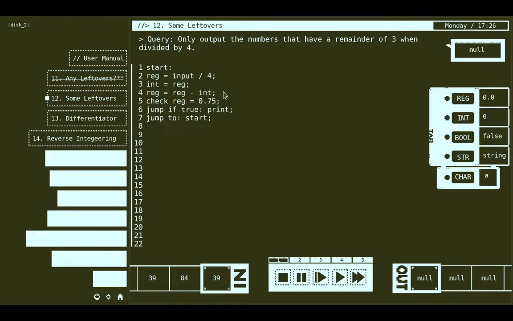Okay, so I do all the same stuff. I figure out the remainder. If the remainder is 0.75, which is to say actually 3, then I want reg equals reg plus int. So I'm basically just undoing all my operations that I just did. Reg times 4, output equals reg, and then it just loops around. So let's try that.